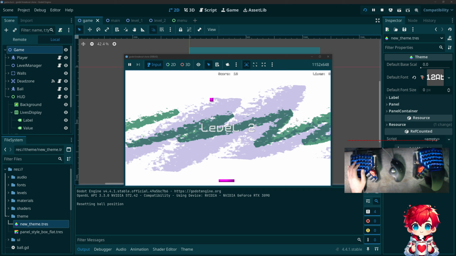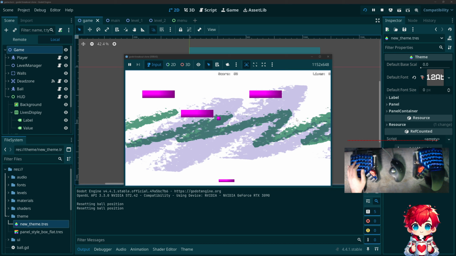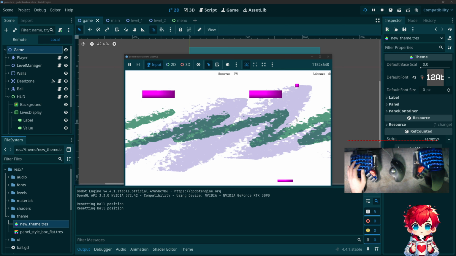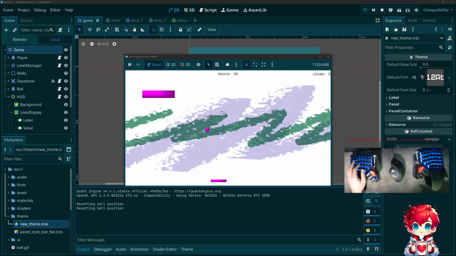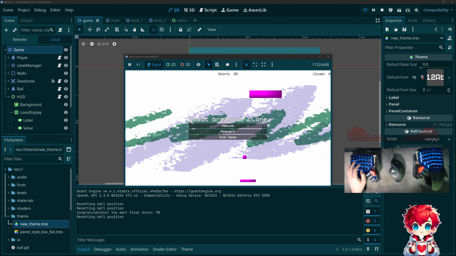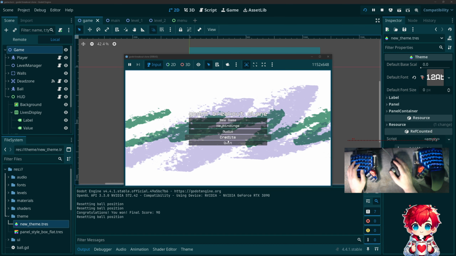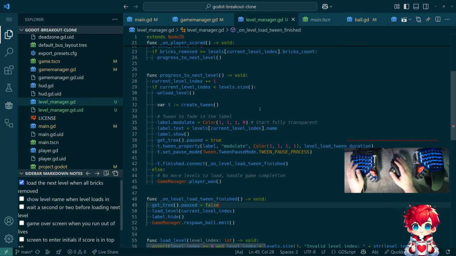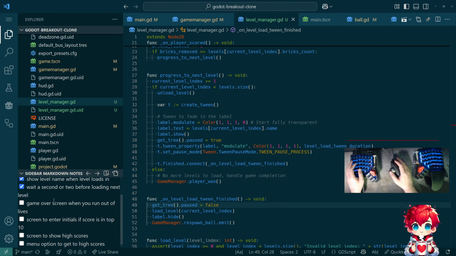Level 2. Just go back to level 1. Cool. That's something. All right. So show level name and level loads in, check. Wait a second or two, well, 5 apparently, before loading in next level. Done. Game over screen when you run out of lives.